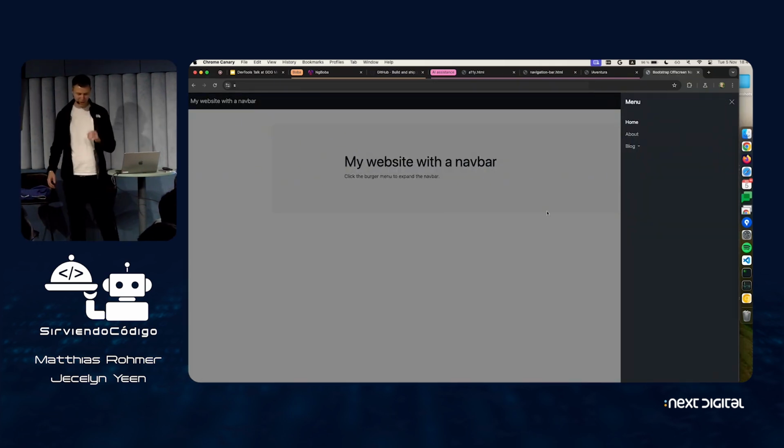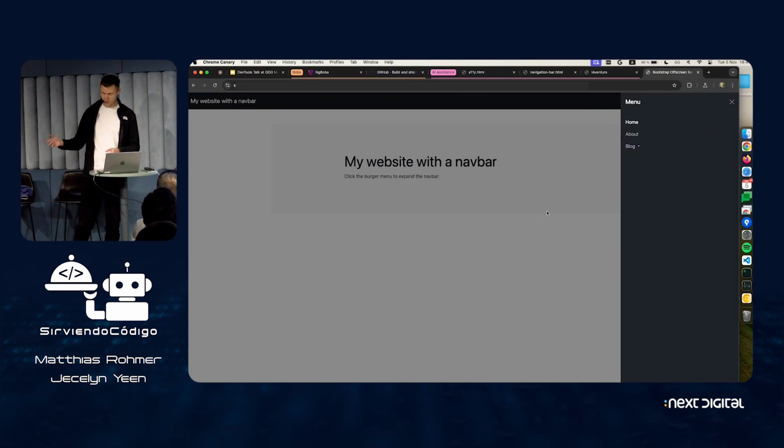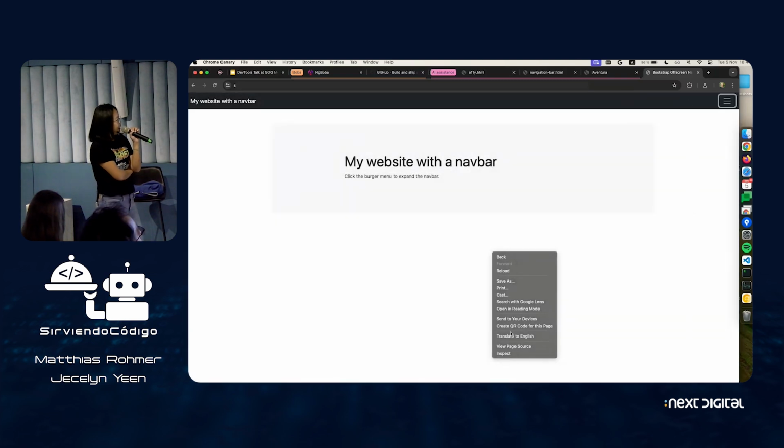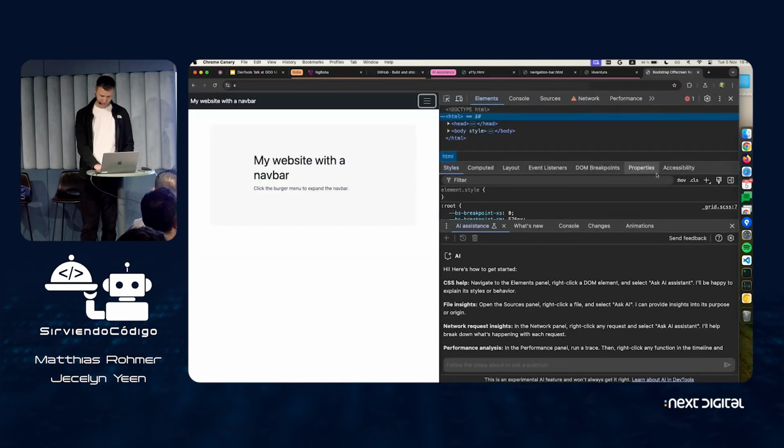But I have a client request to put it on the other side instead. Currently, it's opening on the right. We want to open it on the left. What do you think? Should we try to fix this with the AI assistant as well? Then I can focus on other issues. Yeah, let's try.